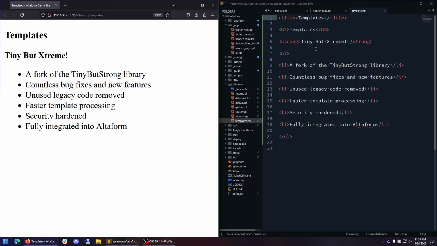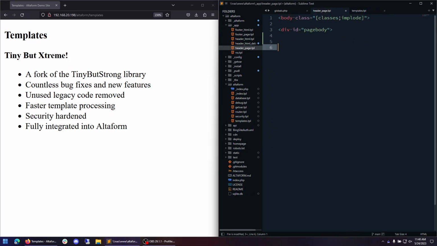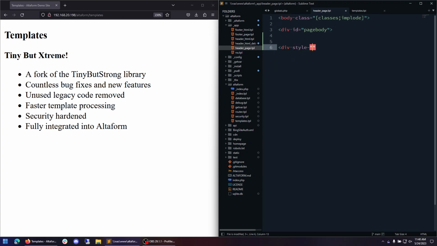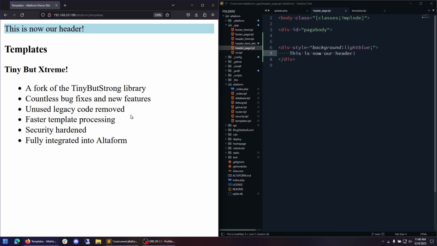To show this even further, let's go over here into our app directory and look at our header page template file. I'm now going to create a new div. Let's add a style equals background light blue. This is now our header. If I save this, I've not touched this template at all. I have instead touched the header template. All pages will automatically inherit this template.